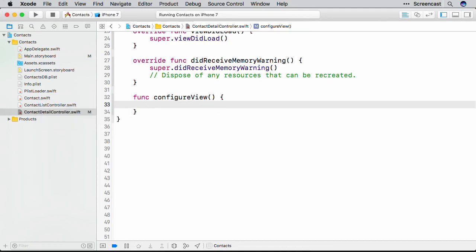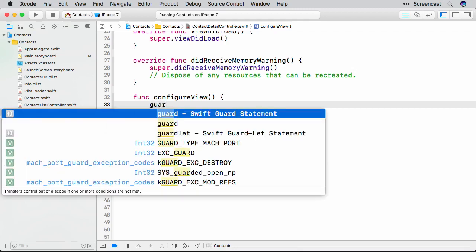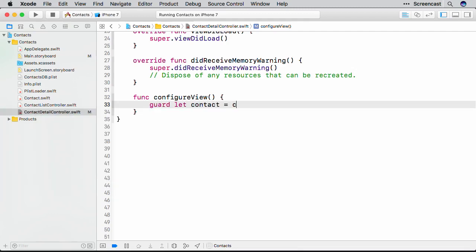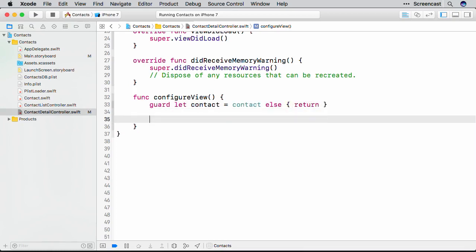Now, since the contact property that we'll be using in this controller to get all the information from is an optional property, first we need to unwrap it. So guard let contact equal contact else. And for now, we're just going to return. No error handling. Once this is unwrapped, the rest is really easy.